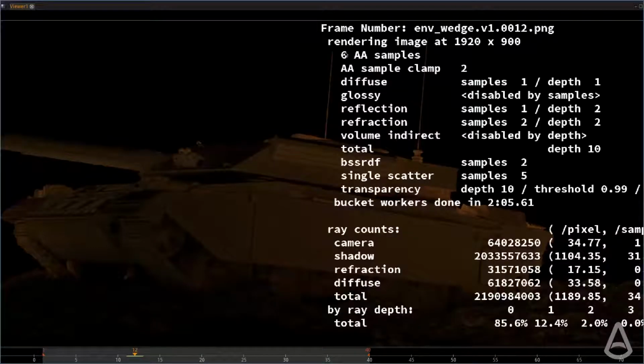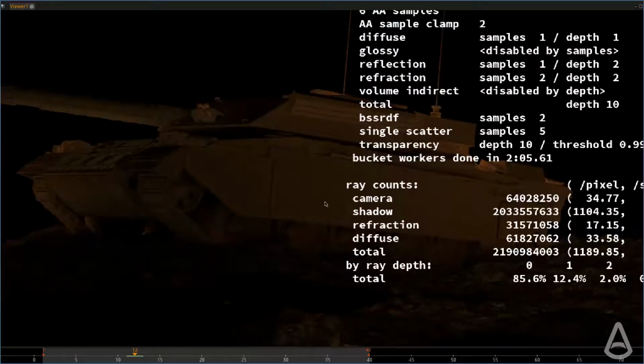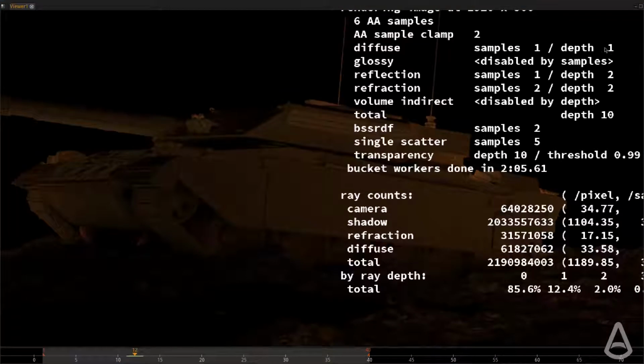And I'm setting everything back to 6. So the samples is set to 6. The AA is set to 6. And you can see with 1 bounce here we are at 2 minutes, and we're only shooting 1 sample. And if you look at the diffuse here, the ray count, we're shooting this much now. So the render time is obviously going to go higher.